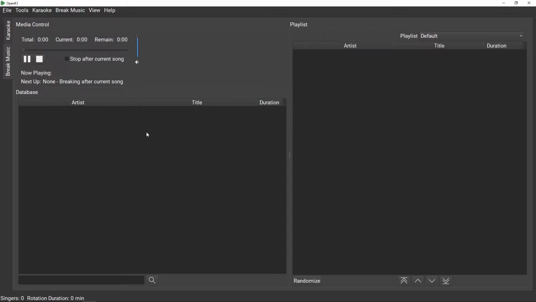In this video, we're going to cover how to set up your break music library and how to use that throughout the show. These are the tracks that play in between the karaoke tracks, and you can also use them before the show and after the show during either pack up or pack down as well.